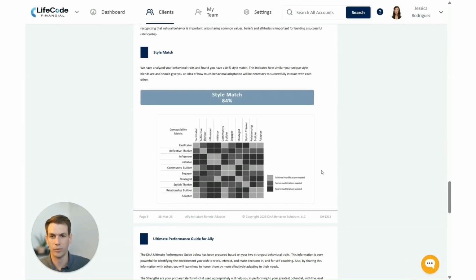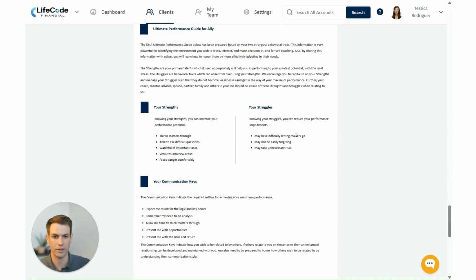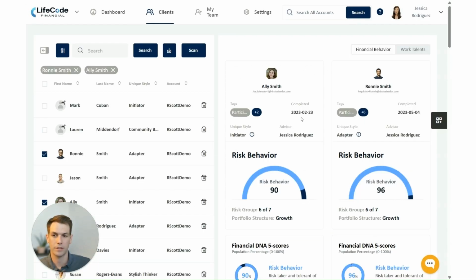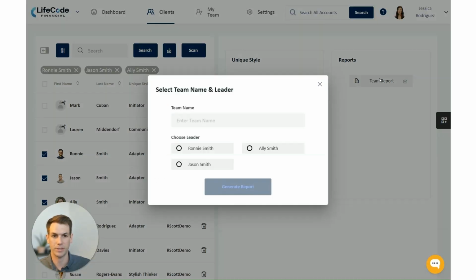It's a full end-to-end view on how they would work together and the value that you bring to the table as their advisor. The system has very deep insights. I just showed you how to do a comparison with two people. What if you want to compare more than two people? Let's say that Jason is an advisor that works on my team, and he is potentially going to be advising Ronnie and Allie. You could plot them together in a team report and discuss how you would work together as a team.